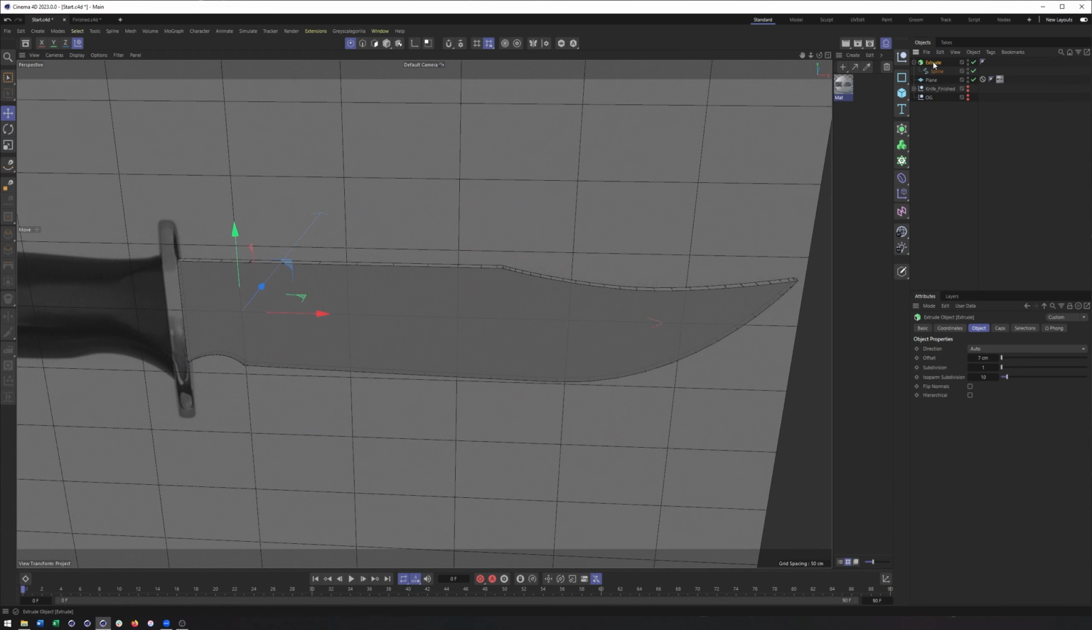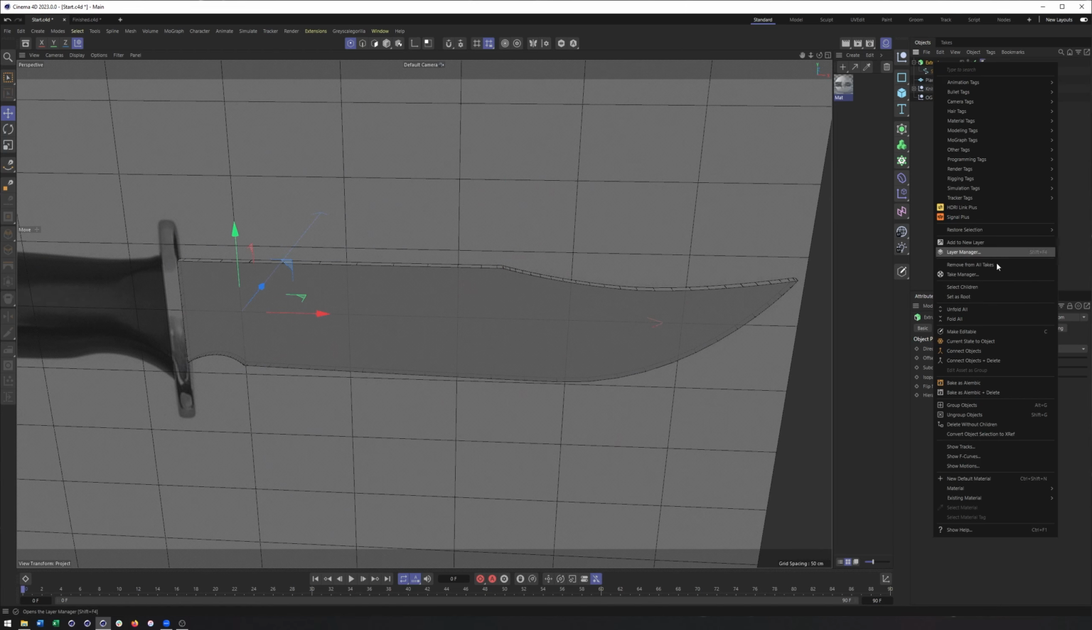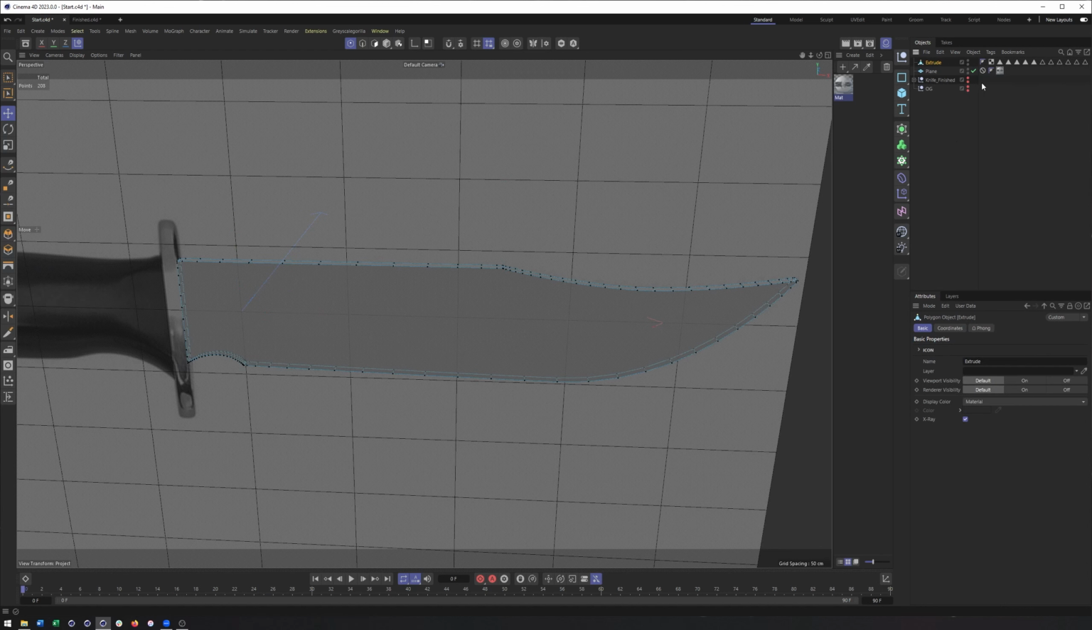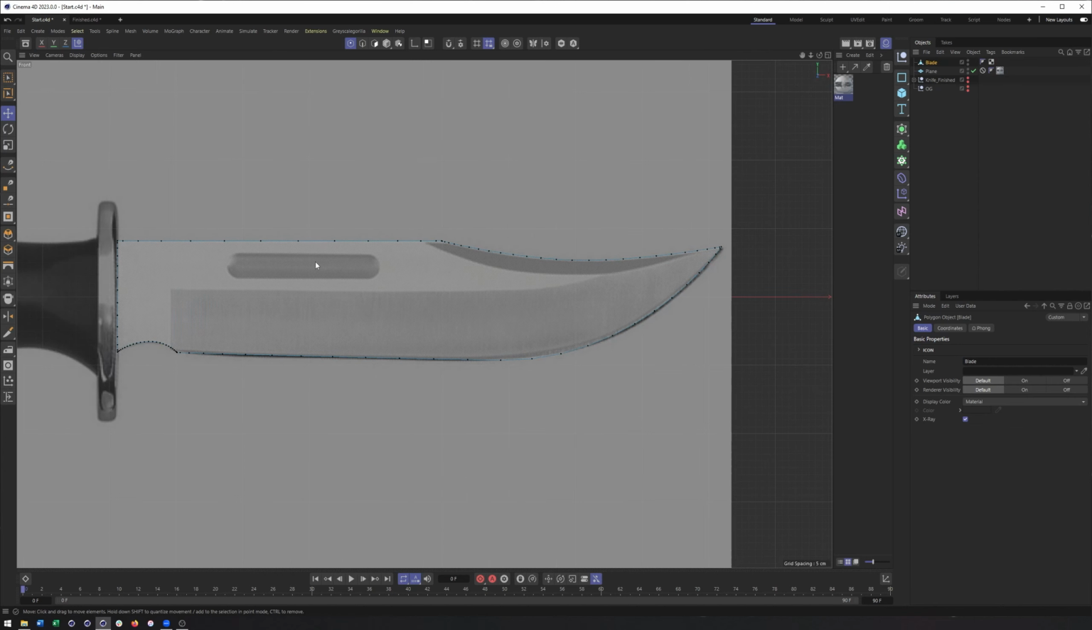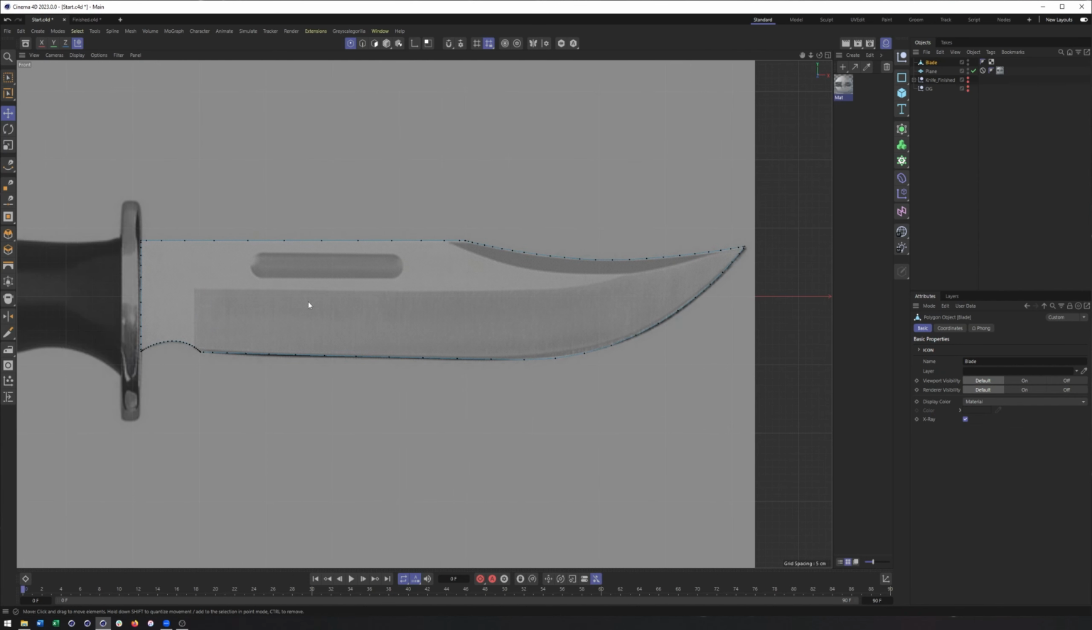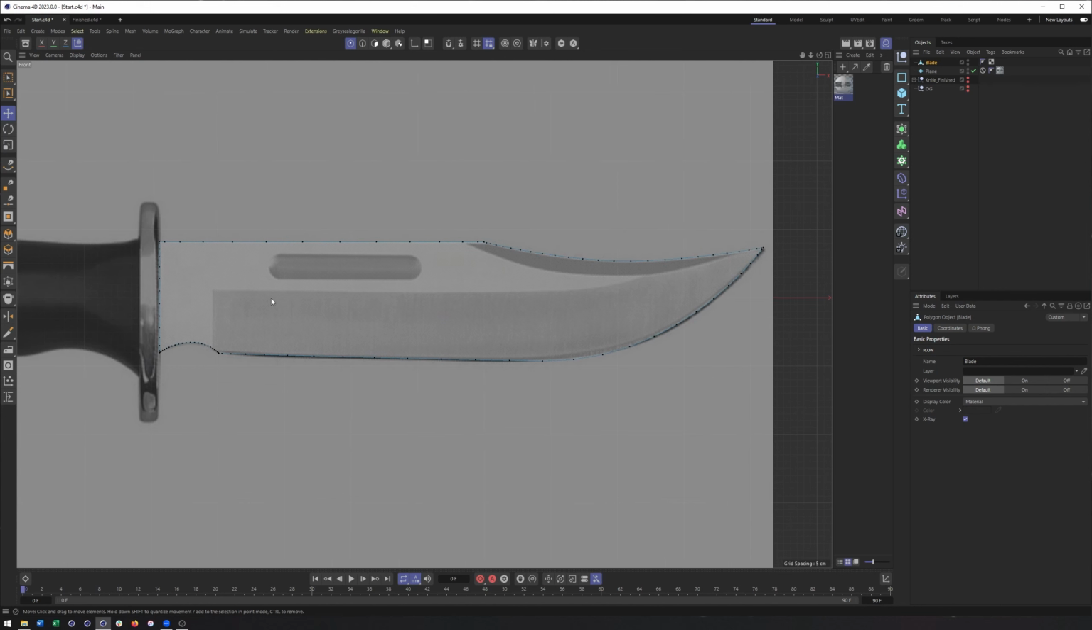And really at this point, I'm going to make this editable. I don't need all these selection tags, so I will get rid of those. Call this the blade. And now what I'm trying to do is to cut in some of these different elements, with the exception of this capsule shaped one, which we will do at the end with the knife.